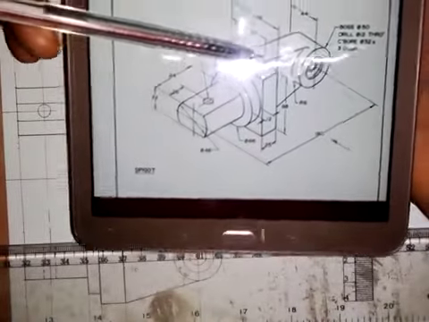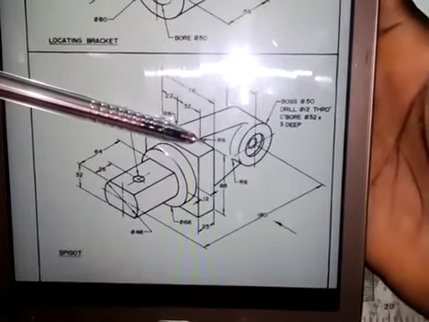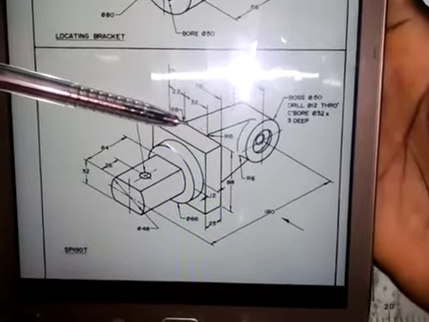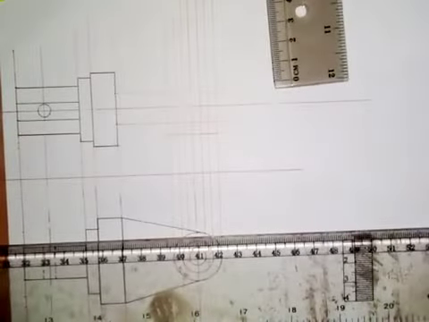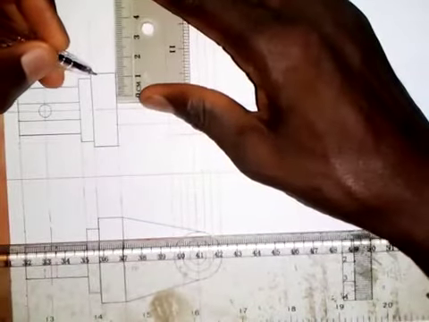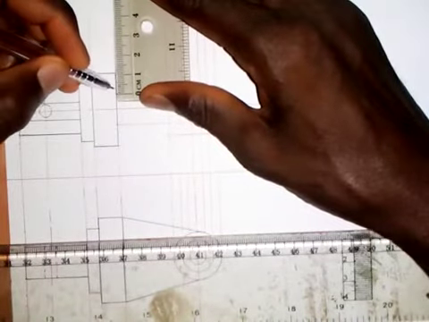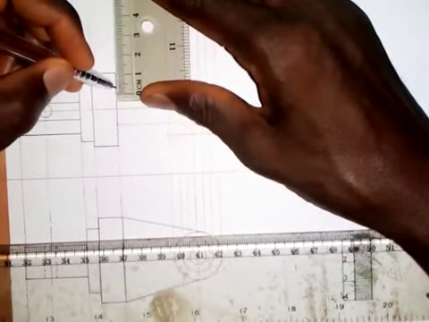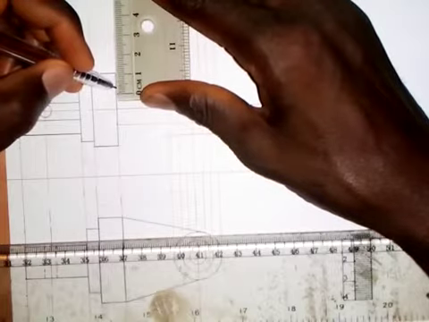All right. So the next thing I'm going to do here is that we have this curve part. So this curve part here, the radius is 6. We also have it here. The radius is 6, so 6 by 2, that is 3. So I'm going to take a measurement of 3 millimeters up here. So this is 3 millimeters.